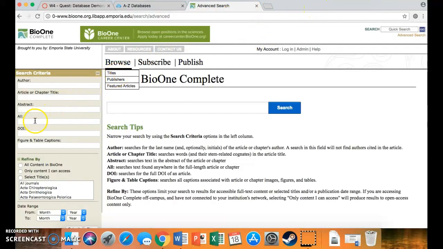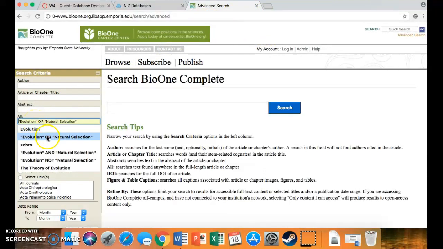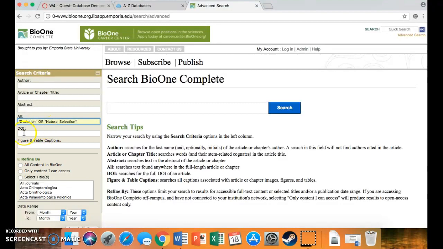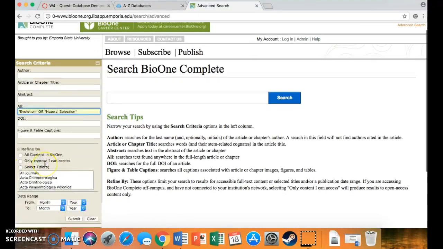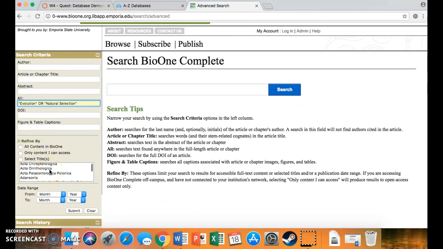Now, for example, my topic is the theory of evolution, so let's do the phrase evolution or natural selection as I've done here. And you can refine it to certain different sources that you would like. And a perk of this database is that all of the sources that it pulls from are all peer-reviewed, so you don't have to worry about anything being less credible, which is very helpful with this website if you're using it for a research paper.